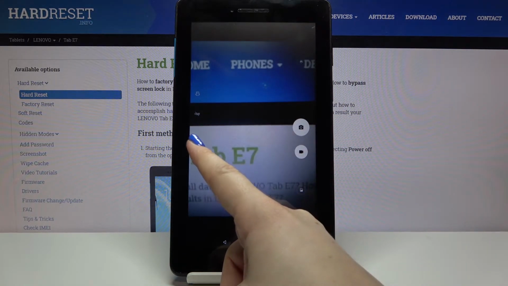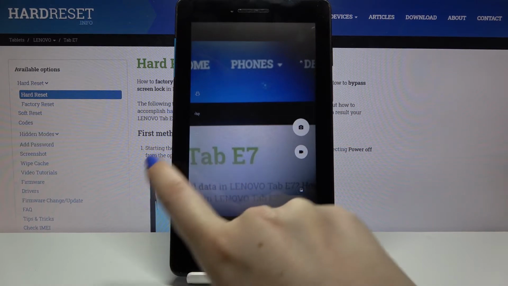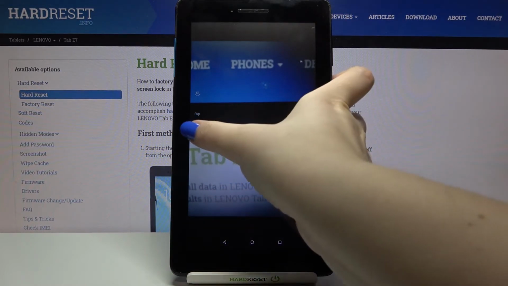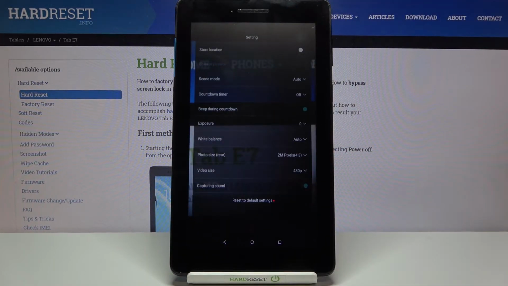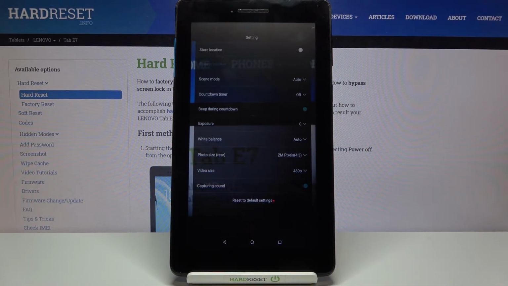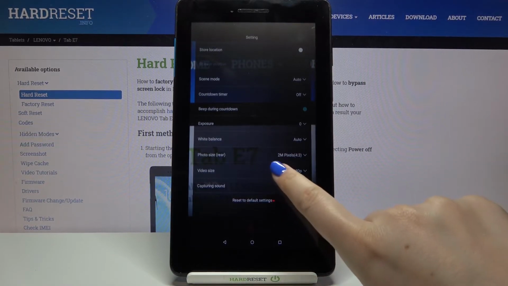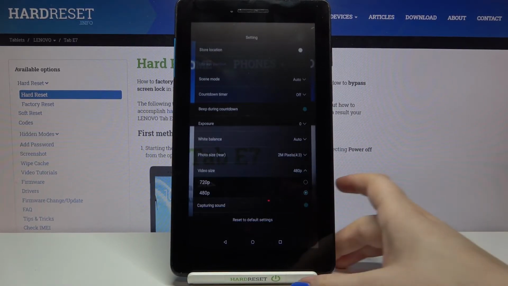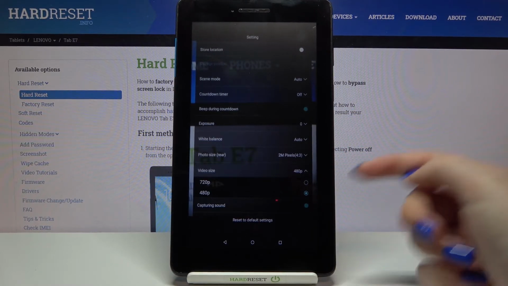I'm not sure if you can see that, but just tap on the two bars icon. Just tap on it. Okay, as you can see here, we've got the video size, and this is actually the only option connected to the video which we can change. So just tap on it. And as you can see here, we've got two different options from which we can choose.